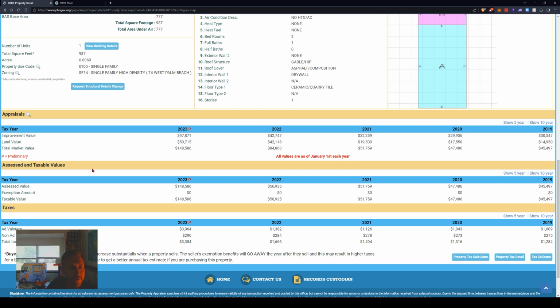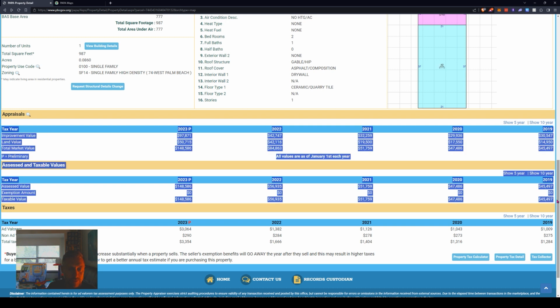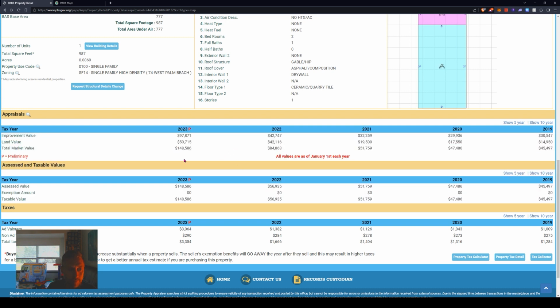But the one difference I wanted to show you here, and you can see there's a whole bunch of values showing up on the bottom part of this screen right here. So these first two columns and rows with all this information, you have market value and you have taxable value. And those are two different things. The market value is going to be the value that's put on your property.